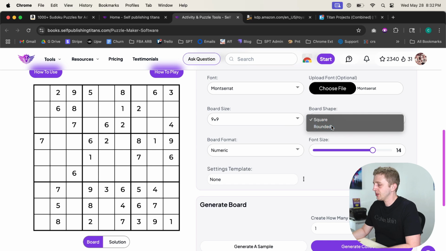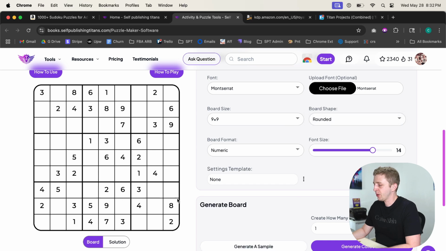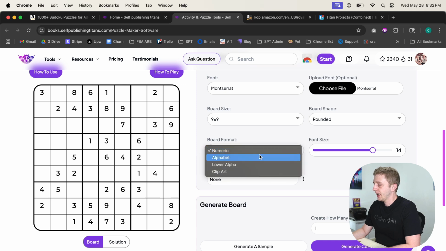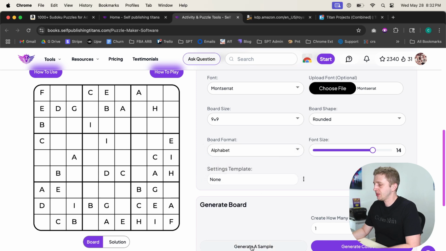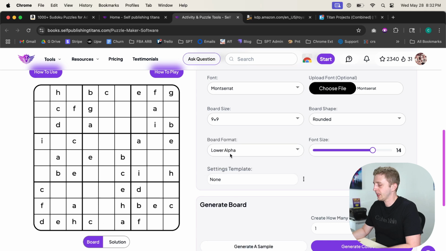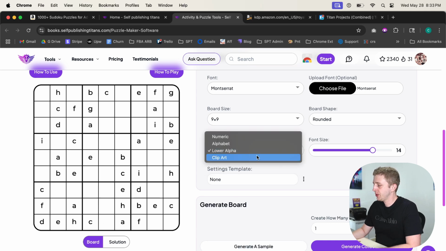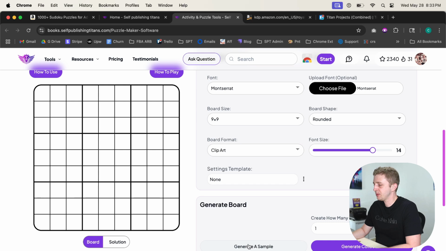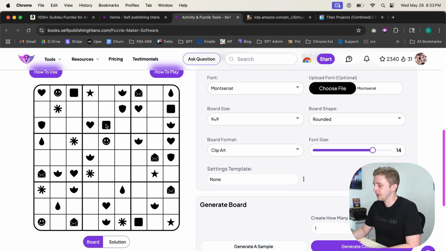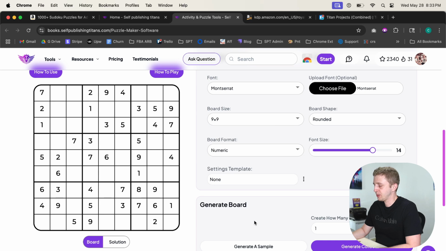And then you can also choose to have rounded corners, just make it look a little bit more premium if you wanted to, or if you like that style. And then the other cool thing is, if you wanted to, you can also turn it into letters instead of numbers. You can also have that lowercase. This is just a new twist to Sudoku that we created. And then also to make this really fun, you can have different icons and clip art. So this is just really fun ways of making Sudoku special and different.